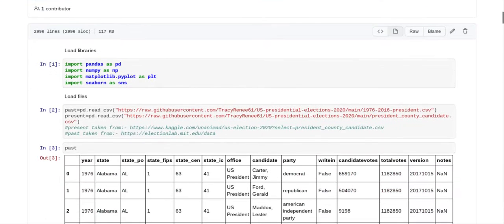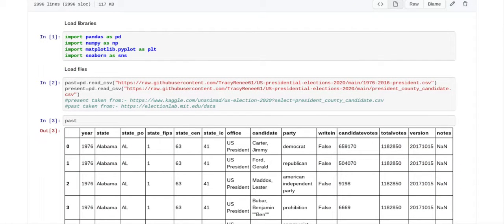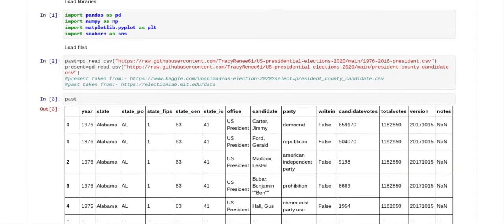So the first thing I did was import the libraries that I would need. I imported Pandas, NumPy, Matplotlib, and Seaborn. The next thing I did was import the CSV files that I would need. I got the CSV files for the past elections from electionlab.mit.edu data, and the present elections I got from Kaggle.